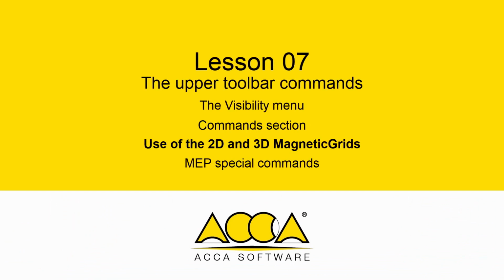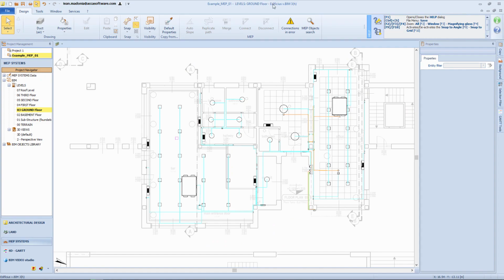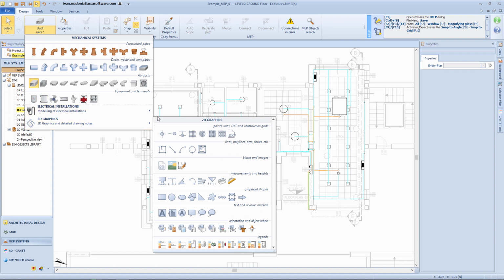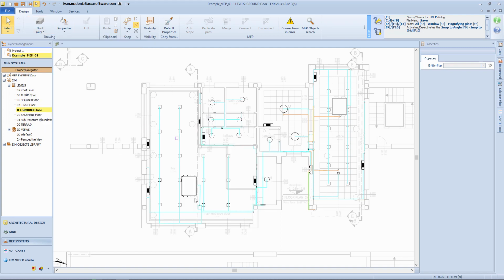Use of the 2D and 3D magnetic grids. From the drawing group it is possible to access the 2D graphics section where various support functions are available for the realization of the project. These include the construction grids, magnetic grid 2D, which can be rectangular, radial, double rectangular, triangular type. The purpose of the grids is to facilitate the insertion of drawing entities, using snap points that they allow to identify. The usefulness of the grids is therefore evident when the arrangement of the entities on the drawing shows a certain regularity, which can be reconstructed using the magnetic grids.